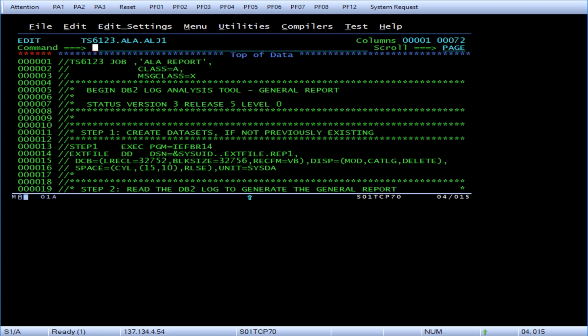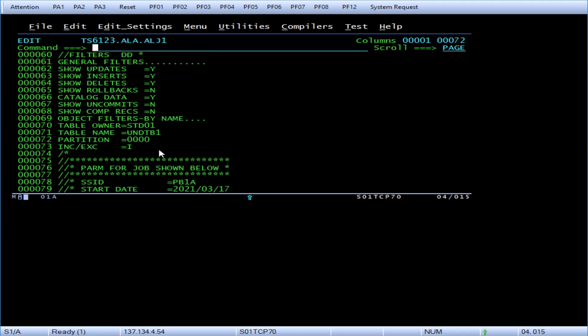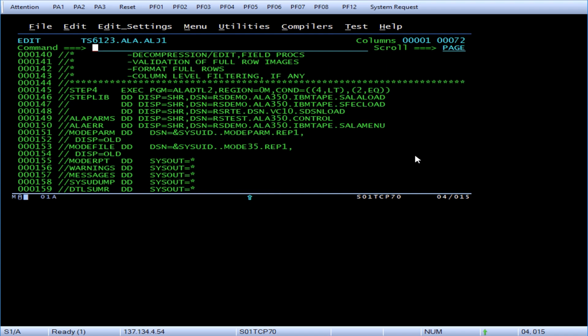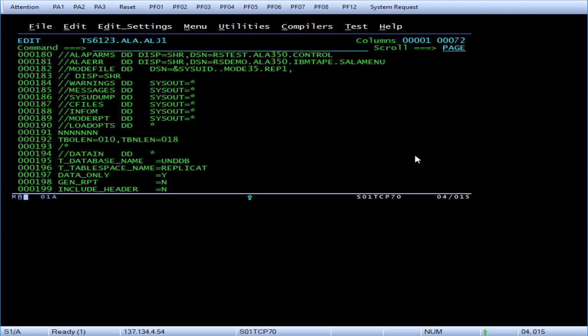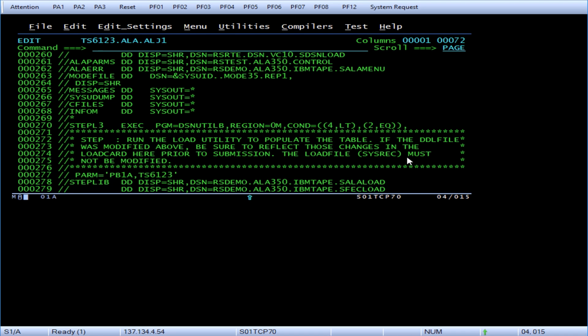So this is the job. As you can see, it will read through the log to generate the general report. Then it will create a detail report. Then it will do the load details, run the DDL to create the target table, preceded by running the load utility to populate the target table.